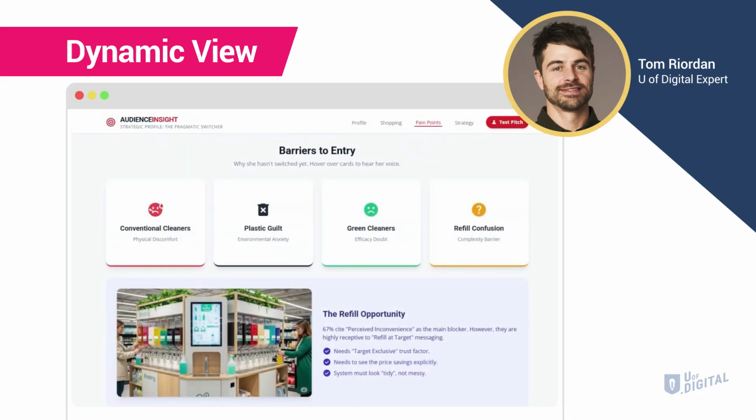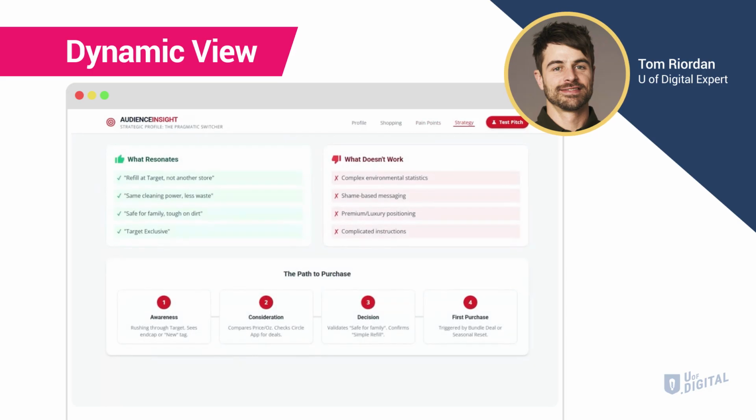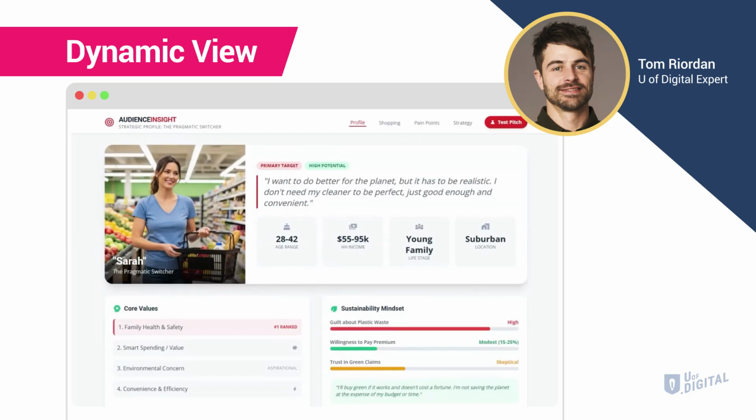The first is interactive explainers, either for yourself or that you can share with colleagues. Check out this audience profile I whipped up here, has different tabs for key elements, certainly much more interactive than a PowerPoint, and took me a fraction of the time to build. I just uploaded some research, clicked Dynamic View, and it spun this up for me.